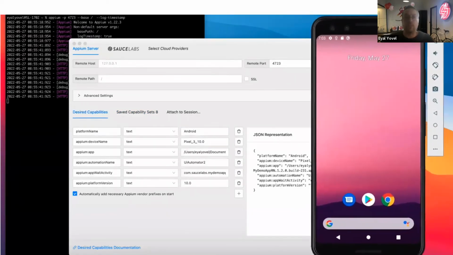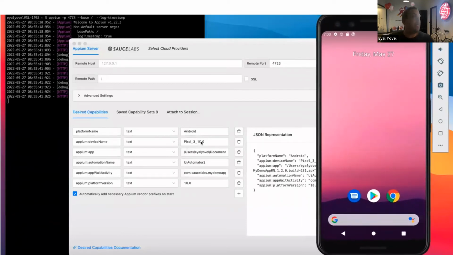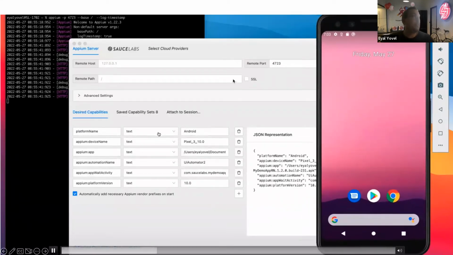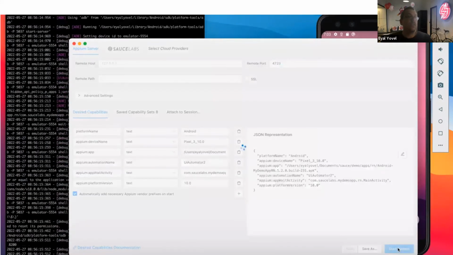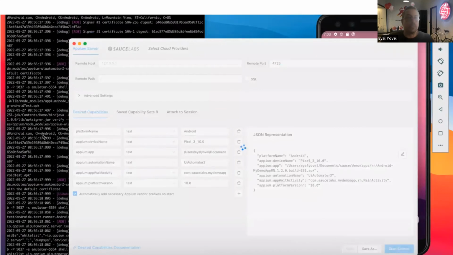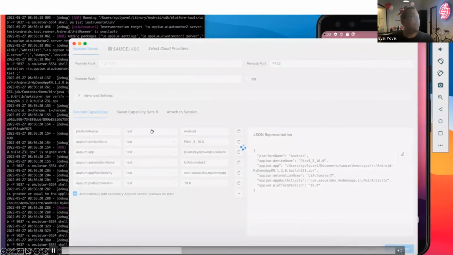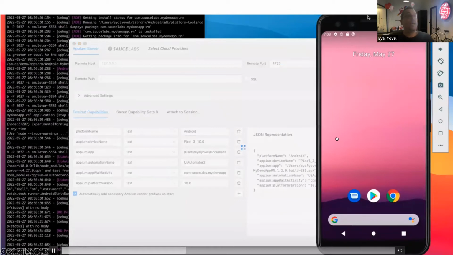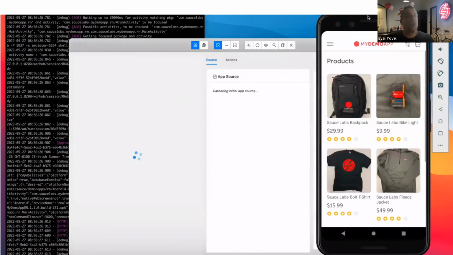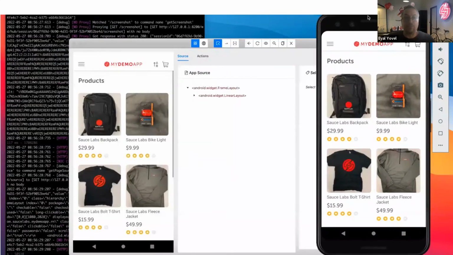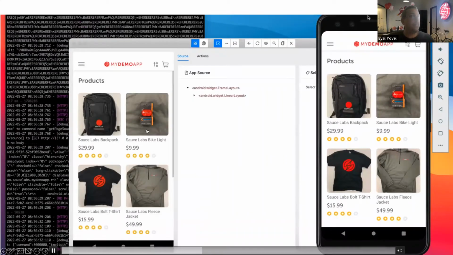I bring up the emulator so that you can see. Again, in the capabilities, the platform name is Android, the device is Pixel 3, and the app path points to where the app is located so it can be installed. I start a session by clicking on start session. You can see in the background that the Appium server starts to run. Soon we should see that the demo app is installed on my emulator. And we can also see an image, a mirror of the app, in Appium Inspector.